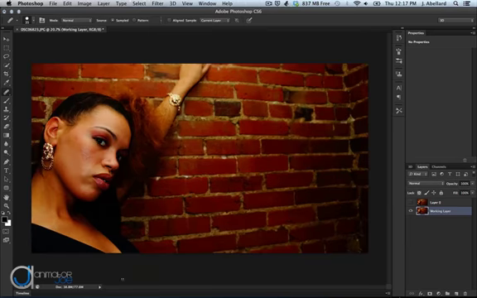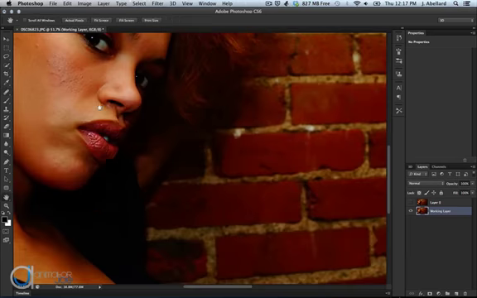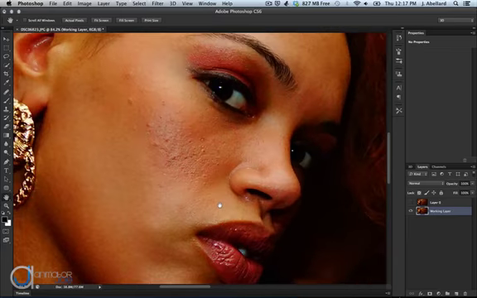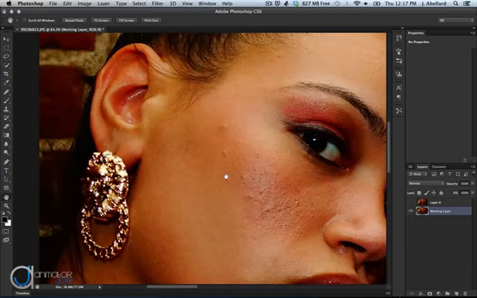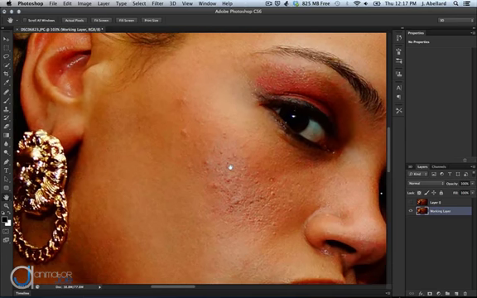Now it looks a little better. The red is gone. Push H for the hand tool again. Then I'm just going to zoom in here to get closer to this area where I want to make some changes.